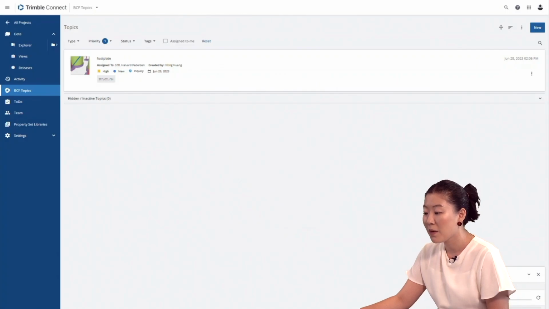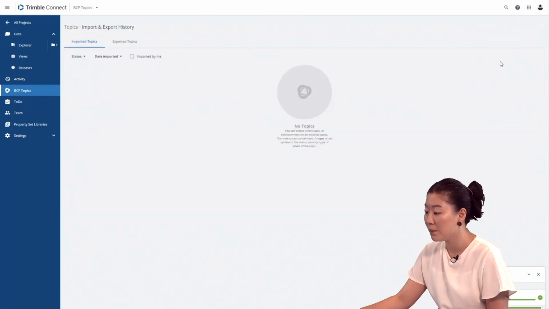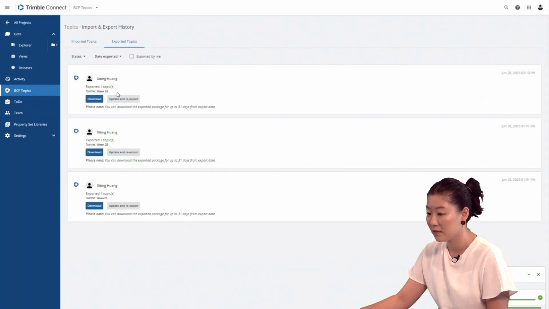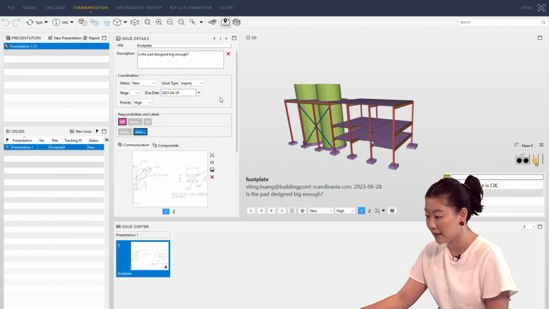The progress bar appears and tells me when the export is finished. After the export is finished, I can go to the import and export history and download it. Now I open the export issue in another BIM application. The same issue content as in Trimble Connect shows here also.